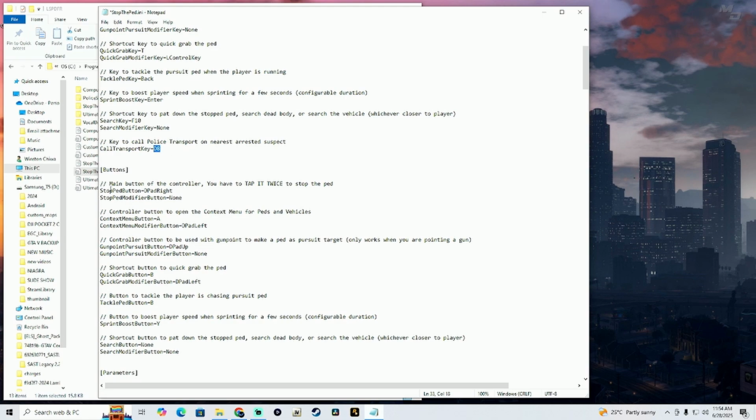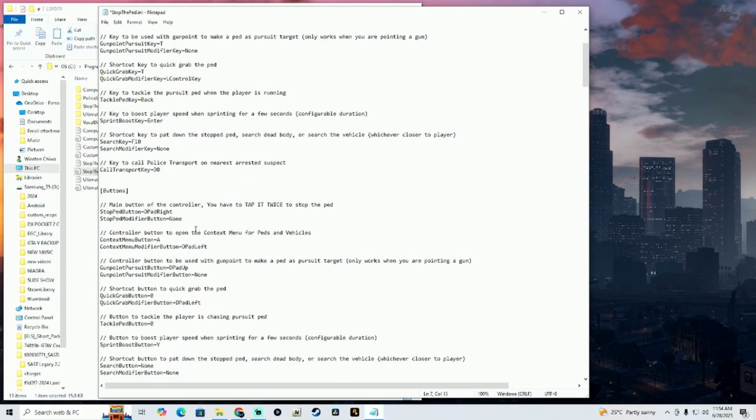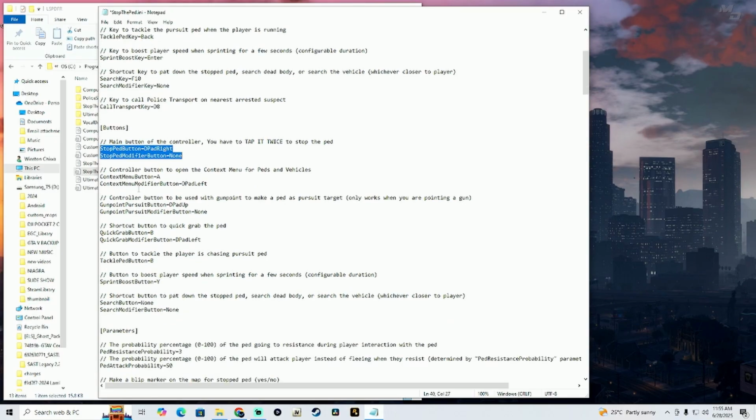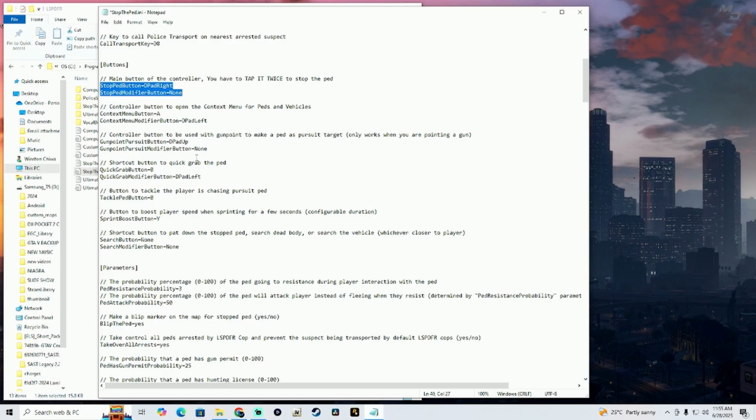All right, and then here, press twice. Whenever you are next to a pad, you can go ahead and press D-pad right twice, and that's gonna initiate a stop. Or you can press A twice if you changed it over here. If you change this key over here, now if you press it twice, it's gonna initiate a stop as well. All right, and then the controller button, controller menu, everything is the same there. The controller button to be used with the gunpowder to make the target. I'll leave this one as it is.